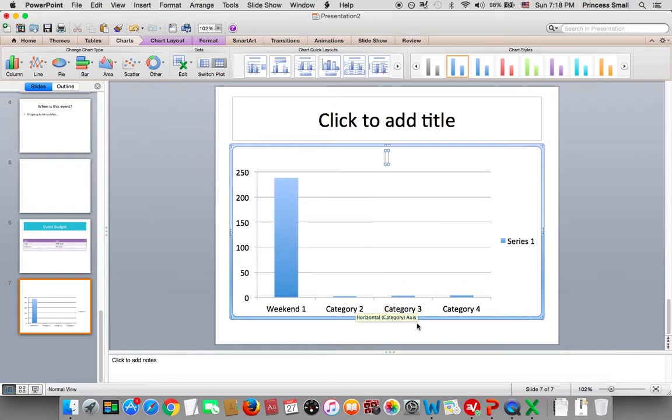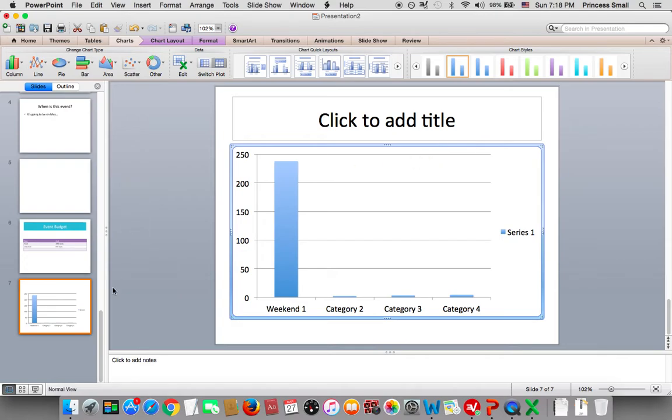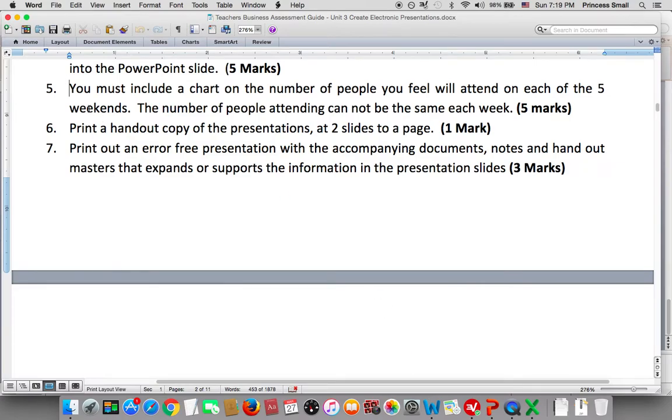And then everything else will also change, okay? All right, so change your chart. All right, let's see what's next on the list. Now you'll have to print a handout copy of the presentations.